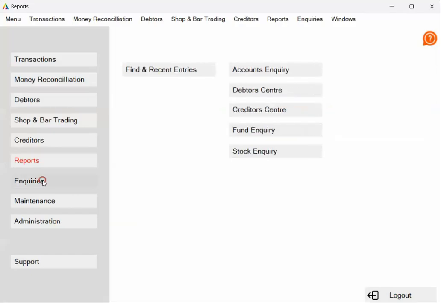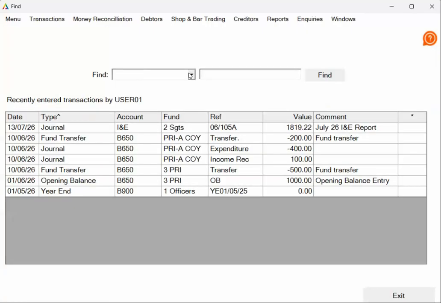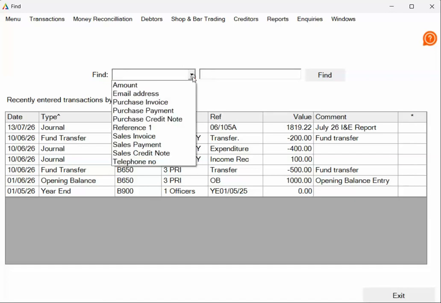Let's move on to inquiries. So there's a very helpful find and recent entries screen. This will display the recently entered transactions by the user that you're logged in as. So if you wanted to view one of the transactions, you would double click on the asterisk column on the right hand side here. The find function here allows you to find transactions by different criteria, so by an amount or reference, for example.